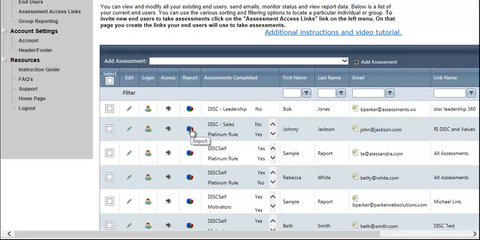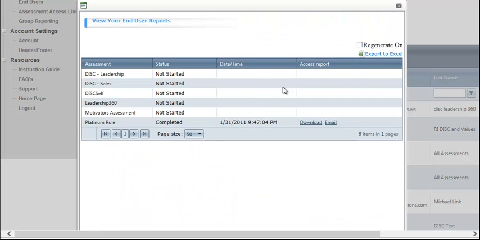Now here's what most people come to the end users page for, and that is to gain access to the actual PDF output and the results. So I would click on the report icon next to Johnny. And this brings up a page that shows the status of the assessments that have been assigned to Johnny, along with anything that's available for download that he might have completed.